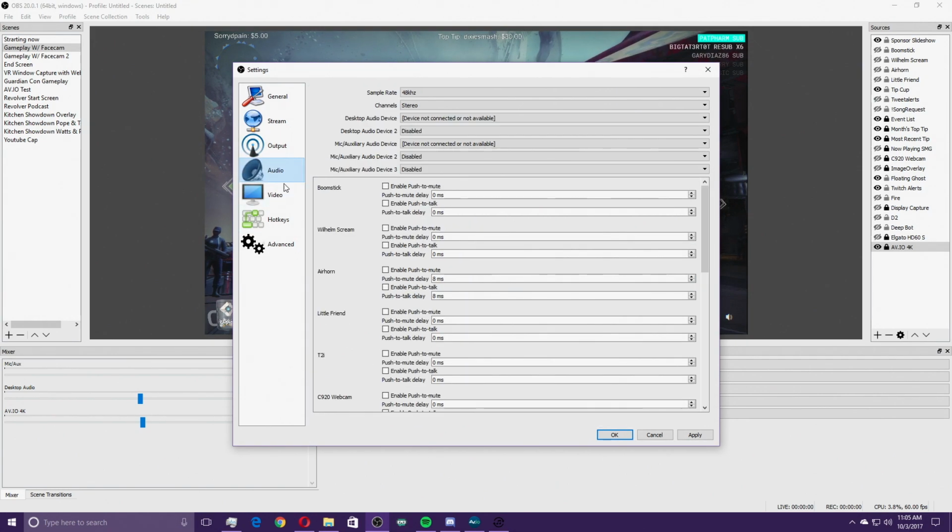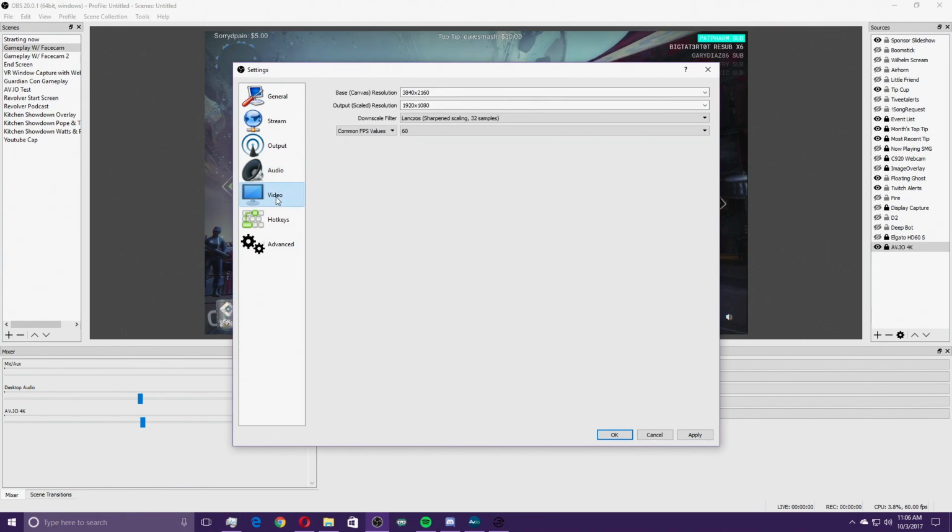Next up, we're going to go to the audio tab and basically just set this to 48 kilohertz or whatever your inputs are sampling at. For the most part, that's going to be 48 kilohertz. Set that to stereo, and you're pretty much good to go there.